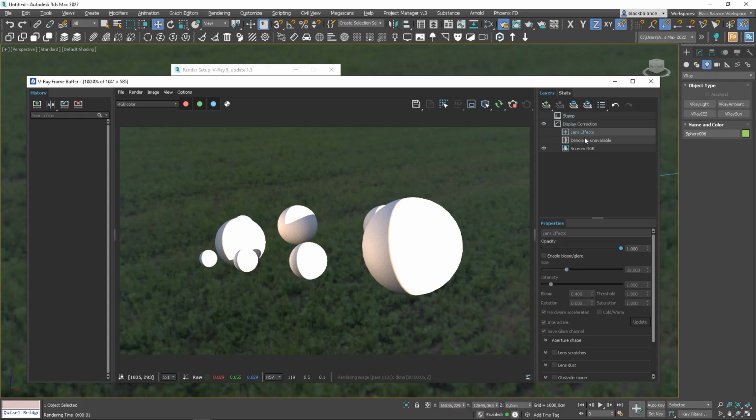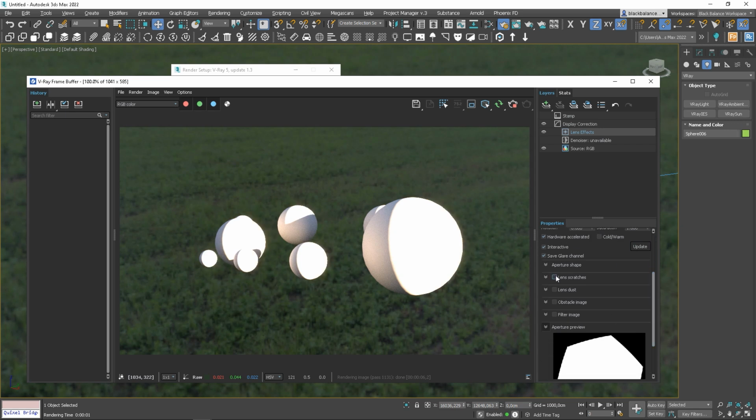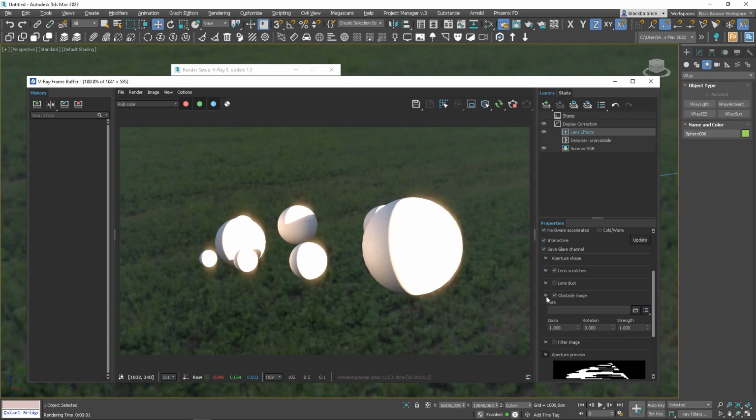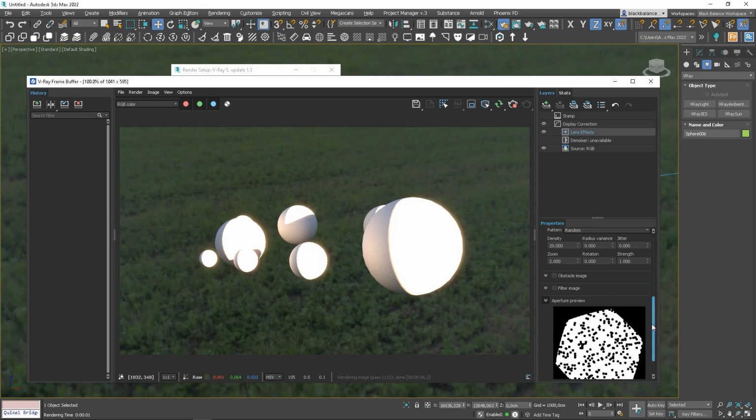Display correction. We can change, for example, the lens effect here, so we can turn on or off this effect. We can change the size, intensity, we can add some scratches or obstacles if we load the file. Lens dust. So basically, we can create some lens imperfections that cause specific results. We can control these effects by changing different values.